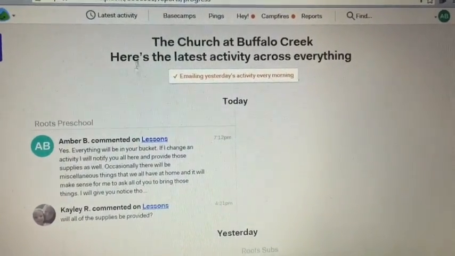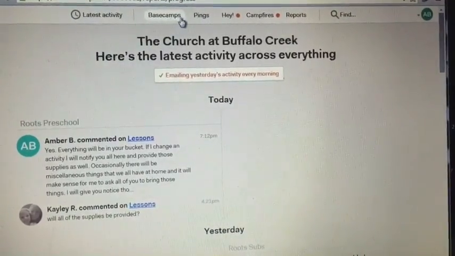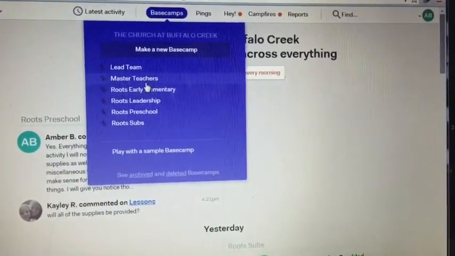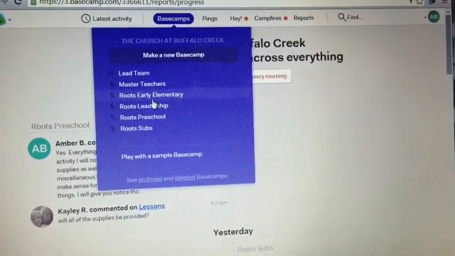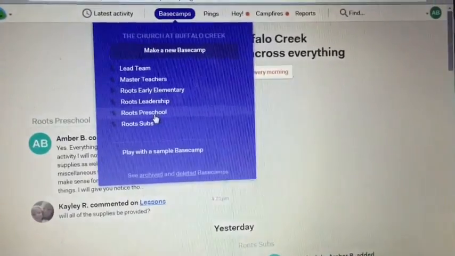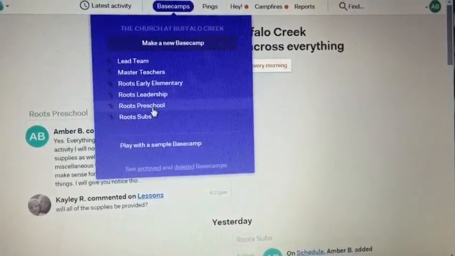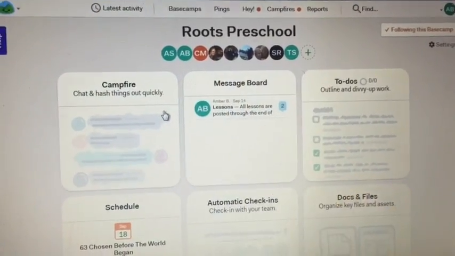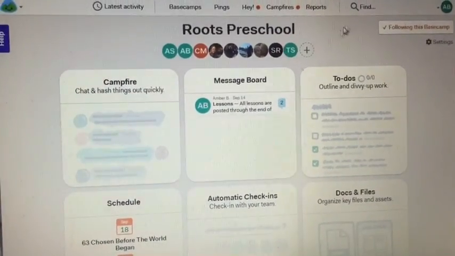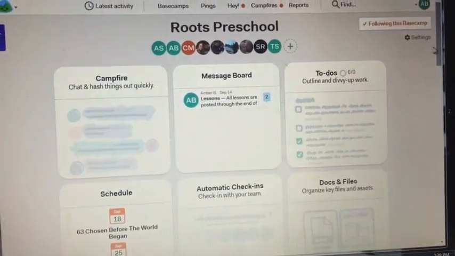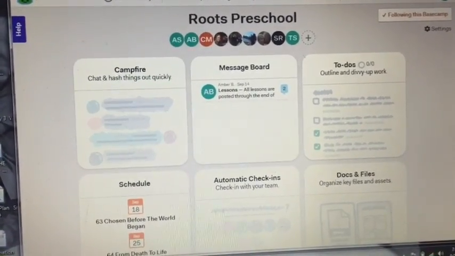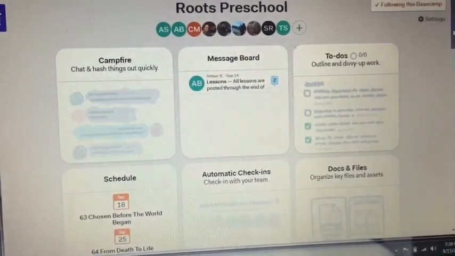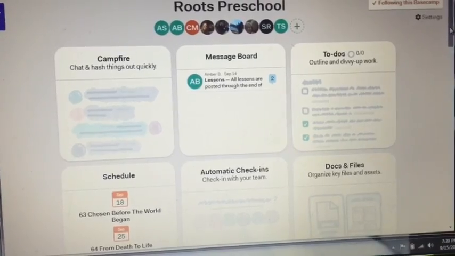If you're like me, which some of you are, some of you aren't, you're gonna have multiple Basecamps. So when I pull mine up, it shows all the Basecamps that I have going on. We're gonna start with our preschool people. You're gonna click on your Basecamp, and it's gonna take you to that Basecamp homepage. It'll show you up here who all is in your Basecamp, and I can add people when I need to. If for some reason there's a sub, they have a sub Basecamp, so you won't need to really worry about adding or anything like that, okay?